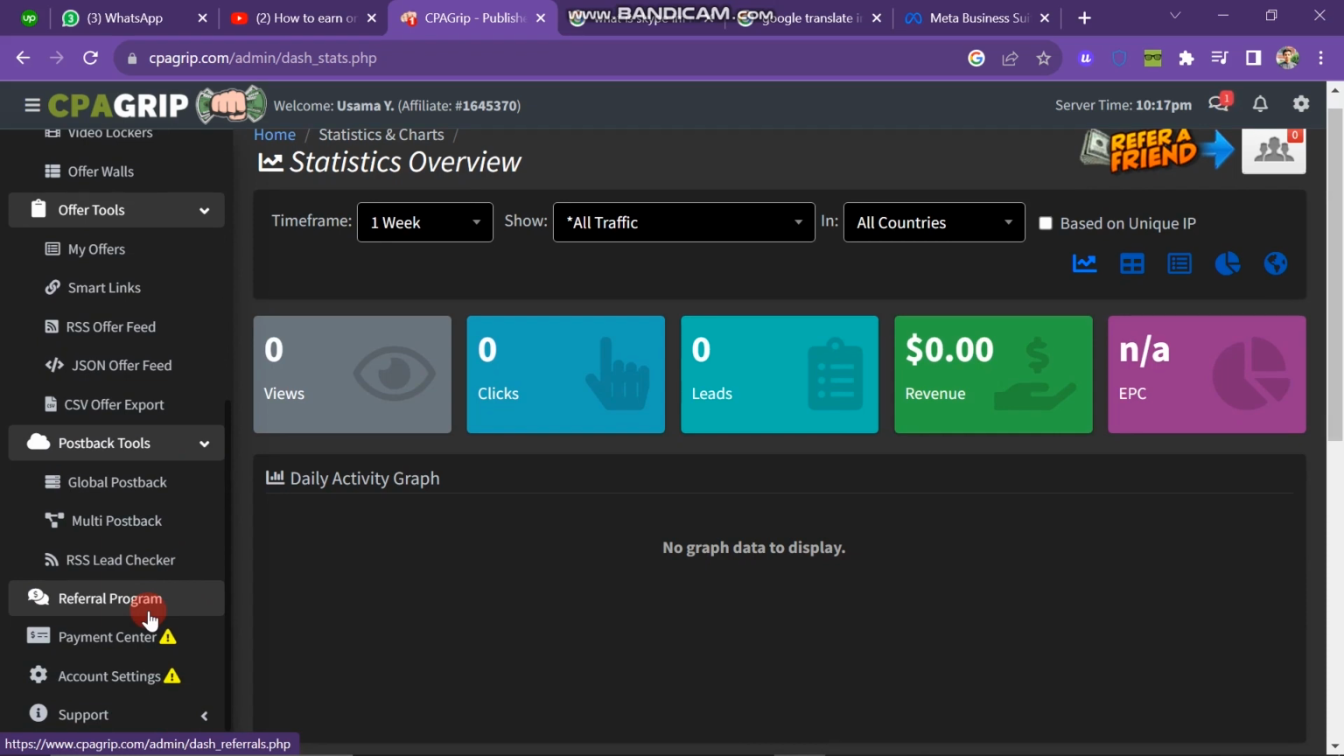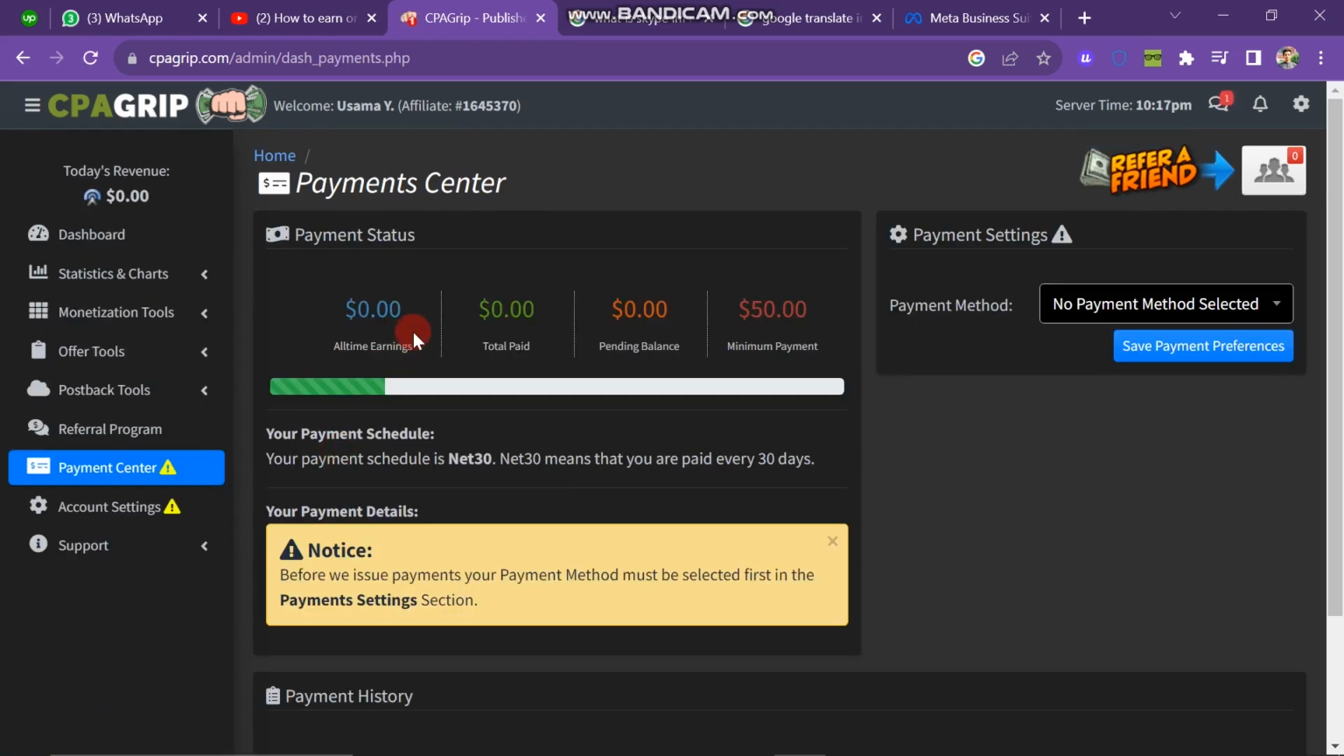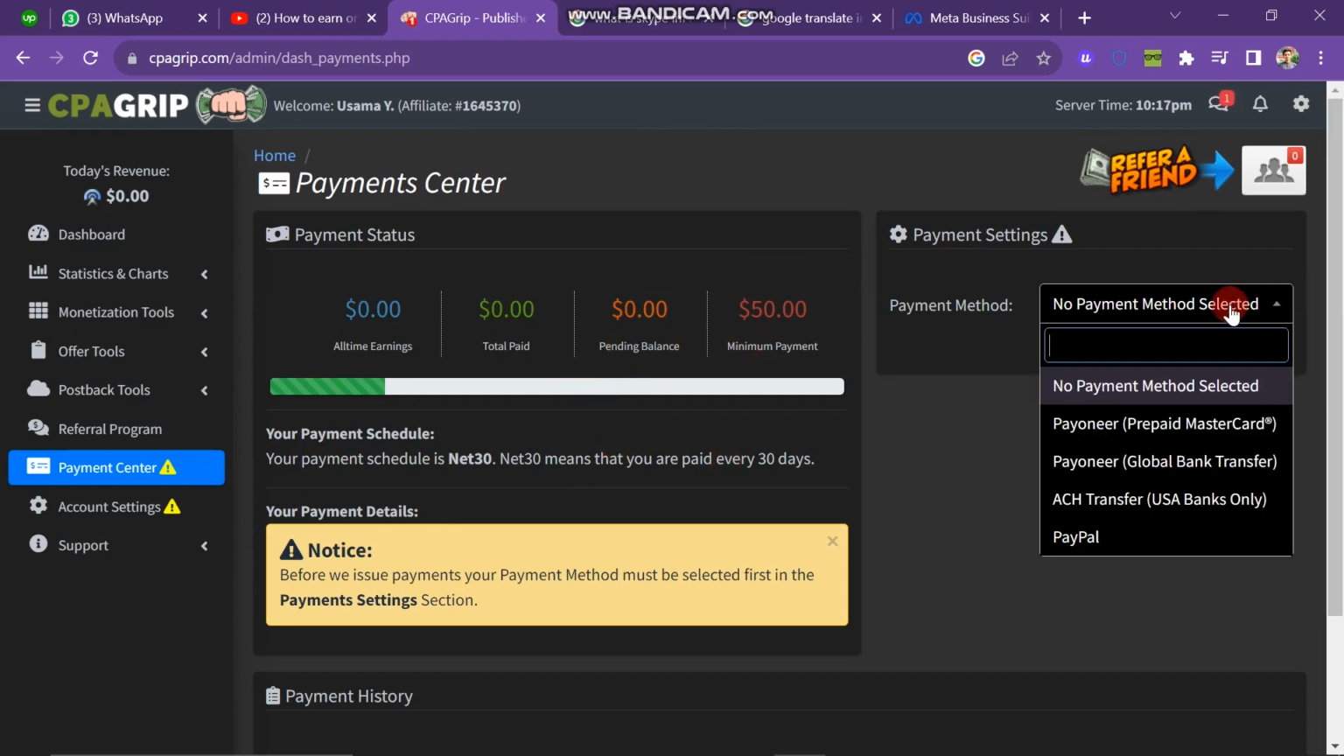Then click on payment center, and here you can add your payment method to withdraw. Here you can see that payment status is 0. So if you want to add a payment method, you can see on the right side of the screen, new payment method. Here you can add your Payoneer account, Payoneer Global Bank Transfer, and PayPal. I suggest you use PayPal to withdraw your money.